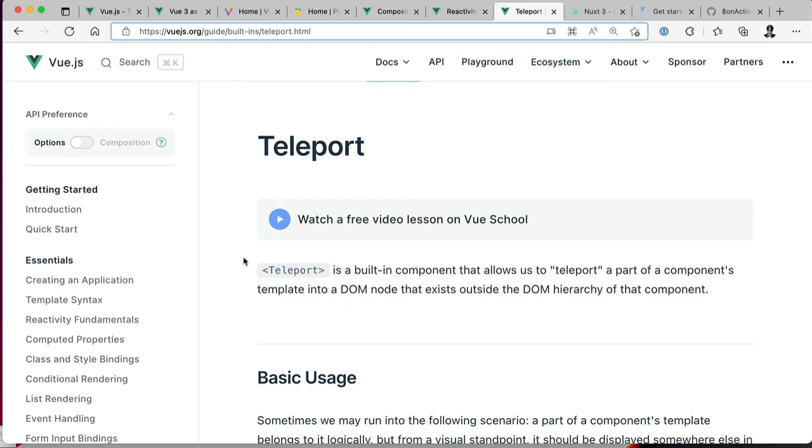I'm also going to show you teleport, which solves a problem I've had for a while, which is that sometimes I want to work with DOM elements outside of my application element. That wasn't possible before, but now it is.